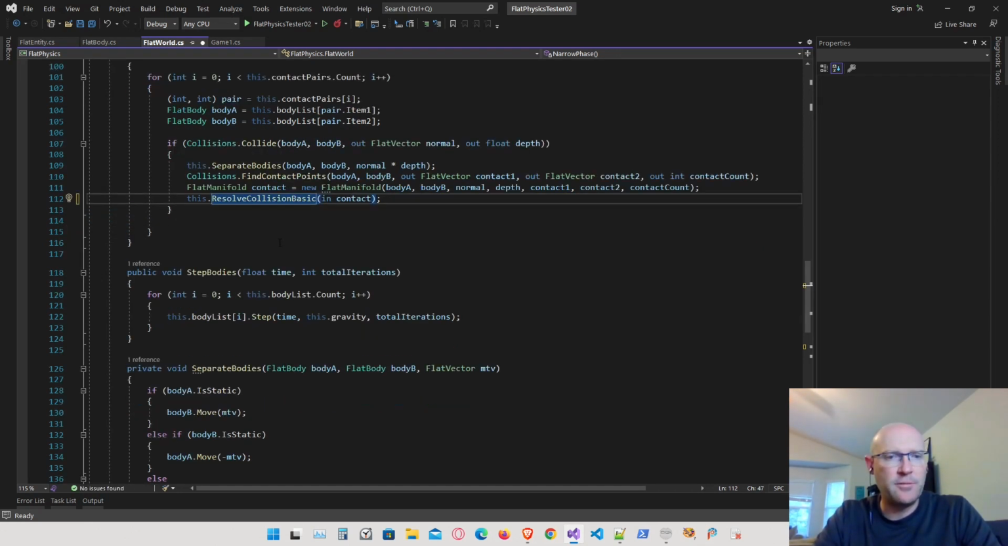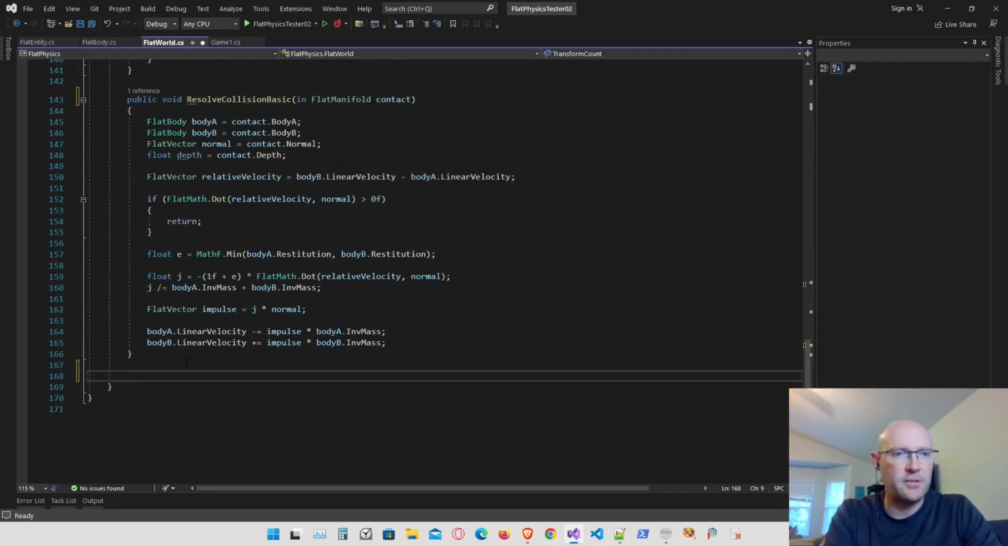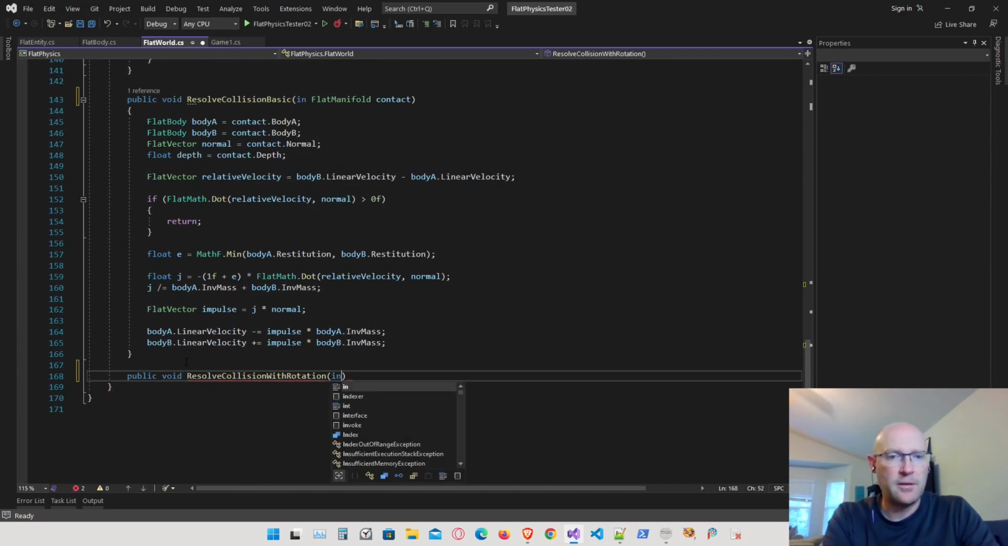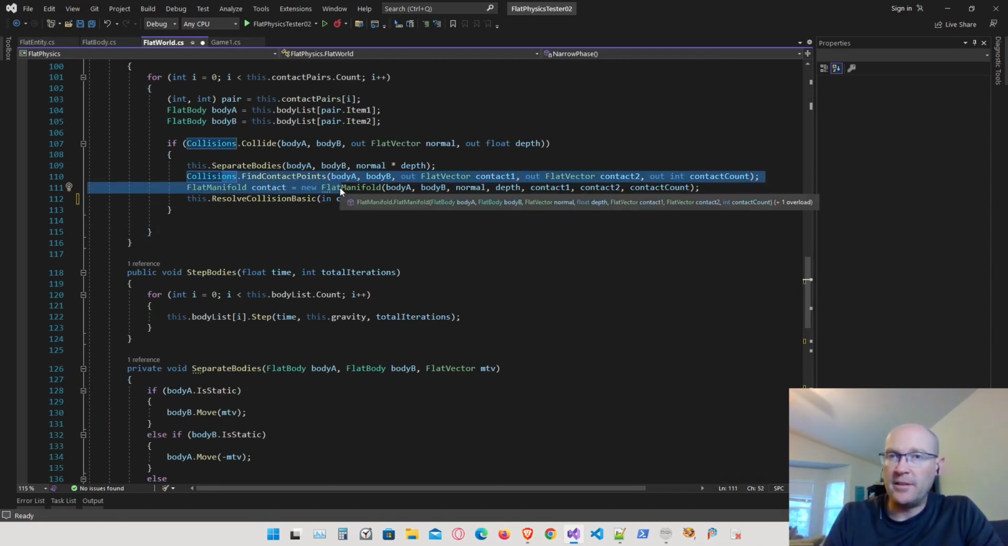But now let's make a new function right underneath the ResolveCollision function. I'm going to call this ResolveCollisionWithRotation. Okay, and again, we're going to pass in the flat manifold. Since we're now calculating the contact points and we're calculating the inertia of our bodies, we have all the information we need to now make the bodies rotate in a physically accurate manner.